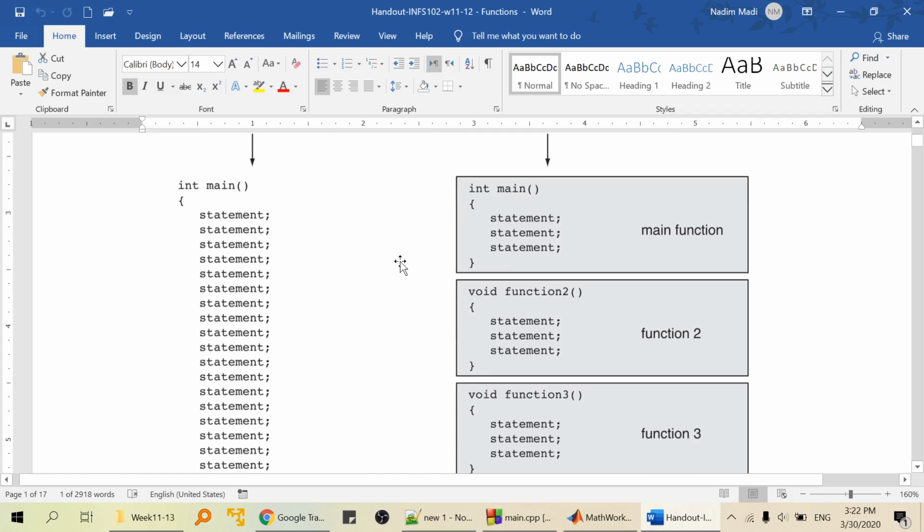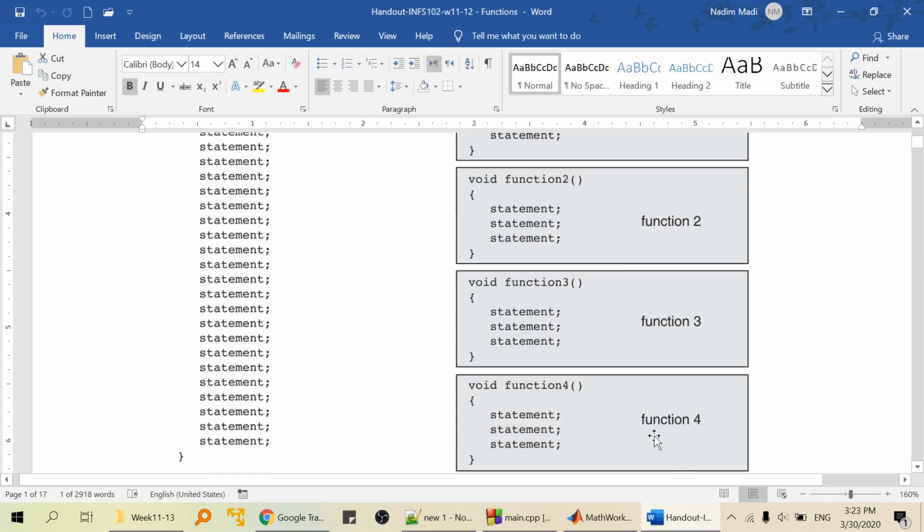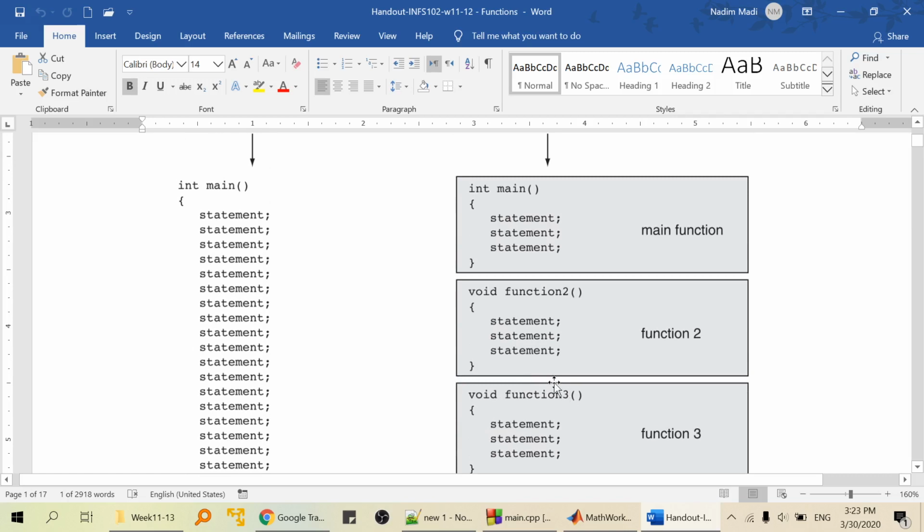All right, so from the implementation point of view, this code, unlike the functions here, happens to be scattered all over the program, and they have to be linked together. We need to understand that in any program we have to have one main function, only and only one main function, and as many as possible of different functions. This is number one.